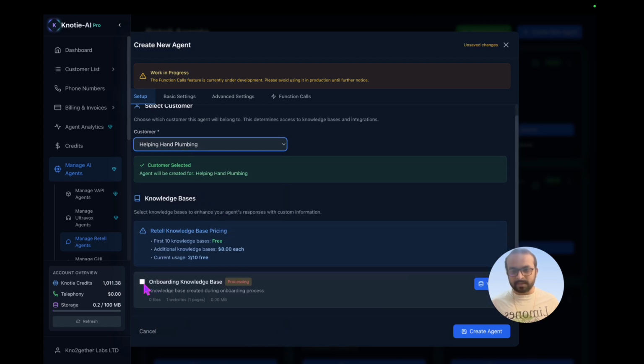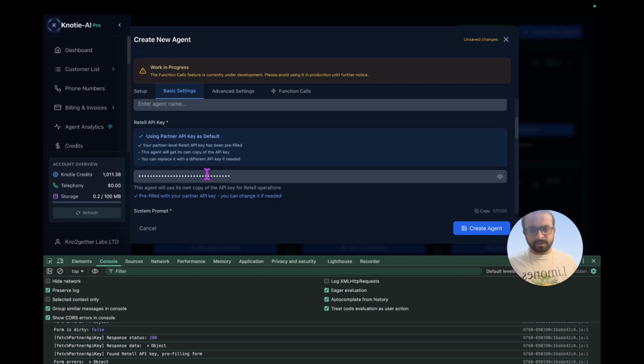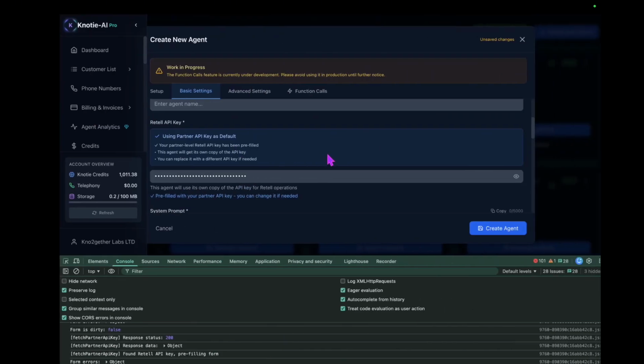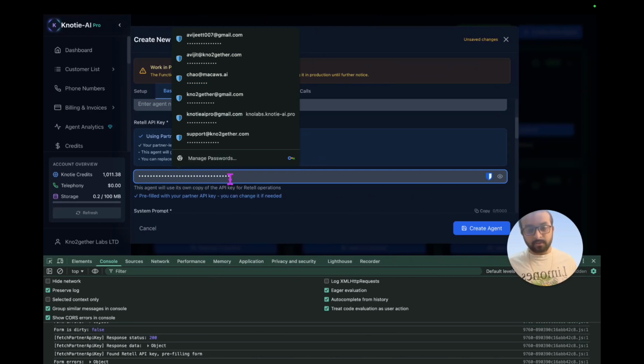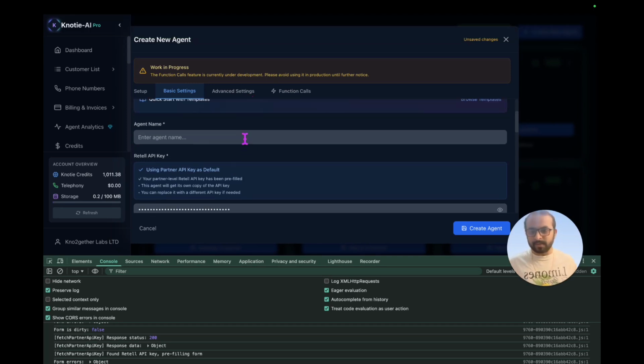And we can see that the knowledge base is already created. This is based on the website URL that the customer provided during the onboarding. And here we have to use a retail API key. So I'm just going to go to retail and copy an API key. This could be your own retail account. If you do not have one, there should be a link on this page that you can use to register yourself and get a $10 free credit as well.